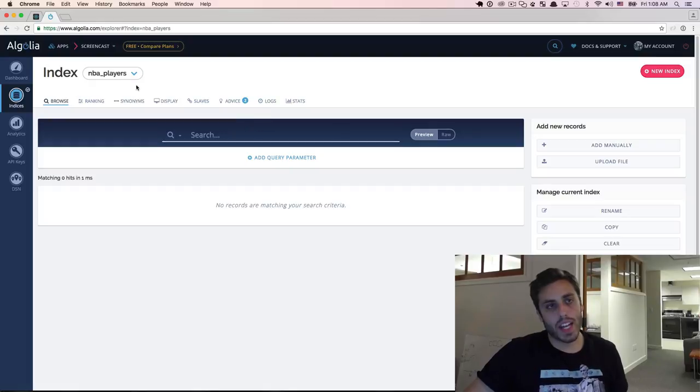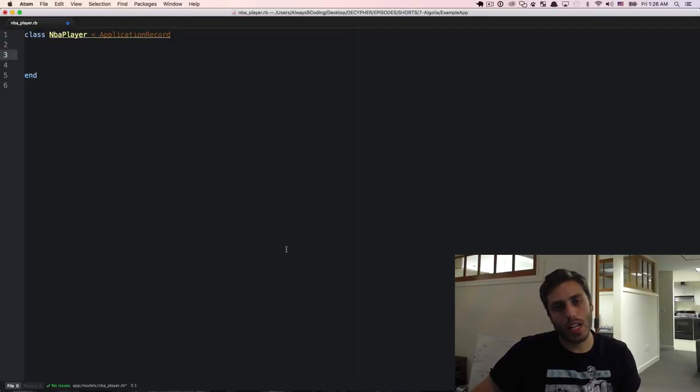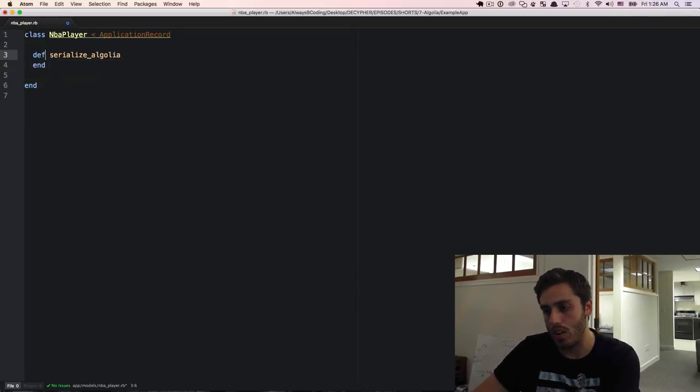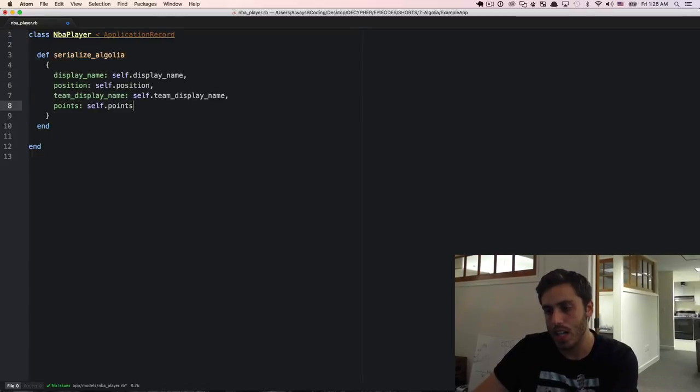So now we have an index created on Algolia. It doesn't have any data in it. Now we need to import our data from our database. So first we need to make a custom serializer that converts our record into the proper format to transact to Algolia. I'm just going to make a simple instance method called serializeAlgolia, which returns a Ruby object of key value pairs of my attribute names and values.